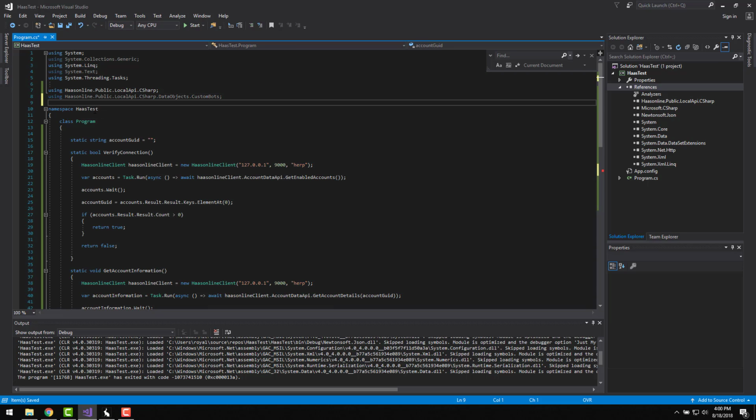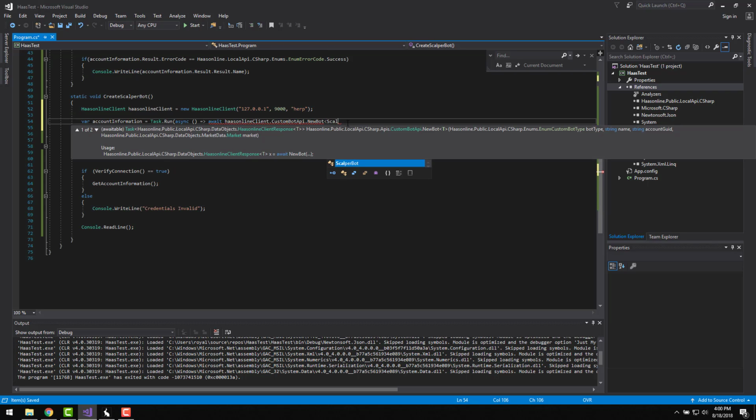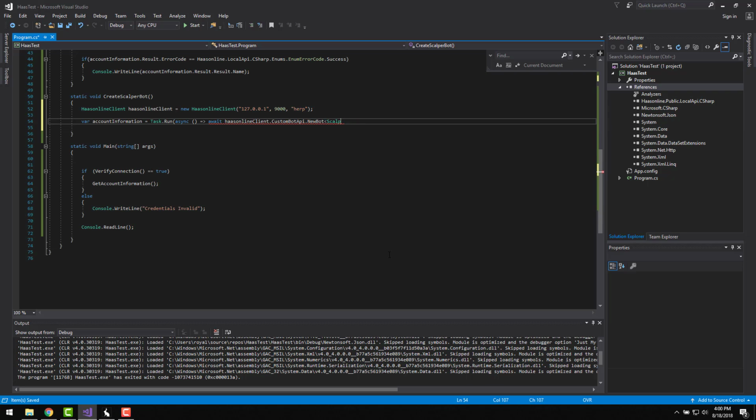There it is. We're going to pull in this data objects custom bots. And this is just storing that information, but we need that to specify the type of bot we want to be created. So for here, I'll just put Scalper bot. Now, there are other bots we can put. We can put like a market maker here, a market making bot, Mad Hatter, so on and so forth. But like I said, we're going to create a Scalper bot.